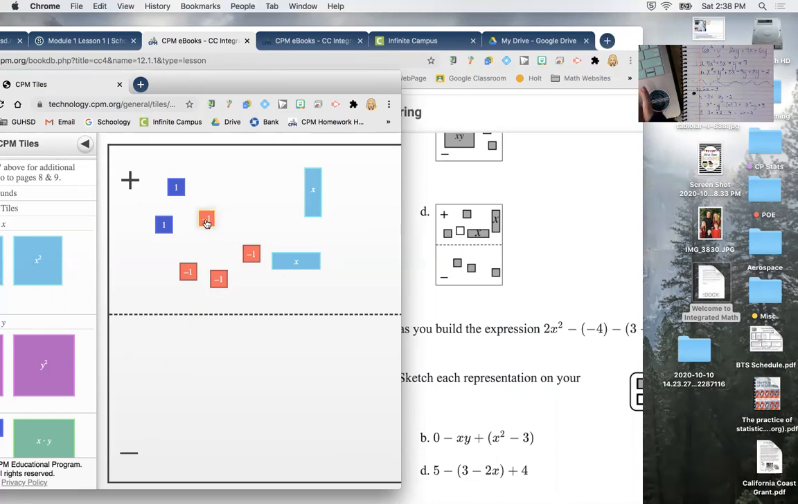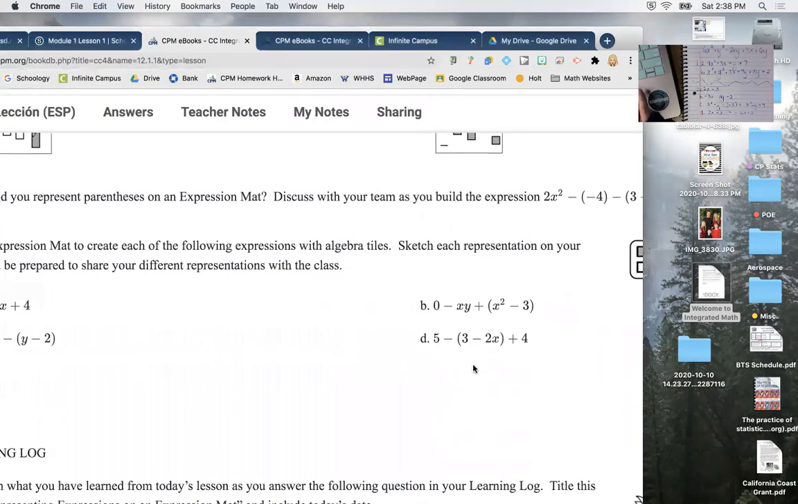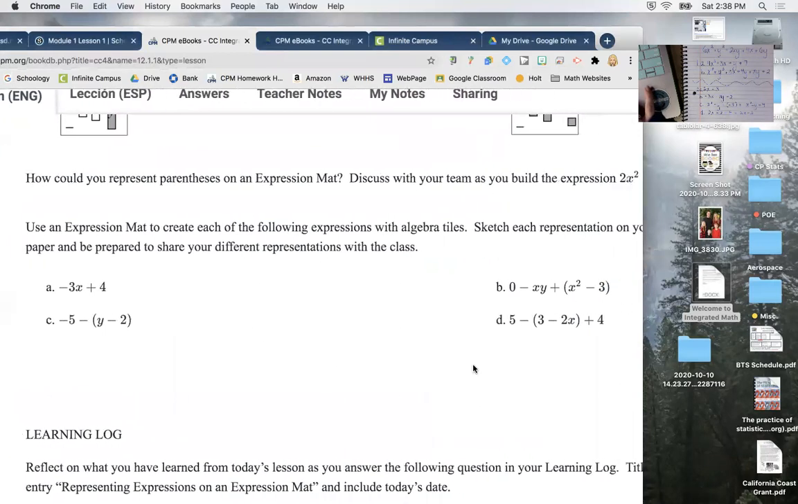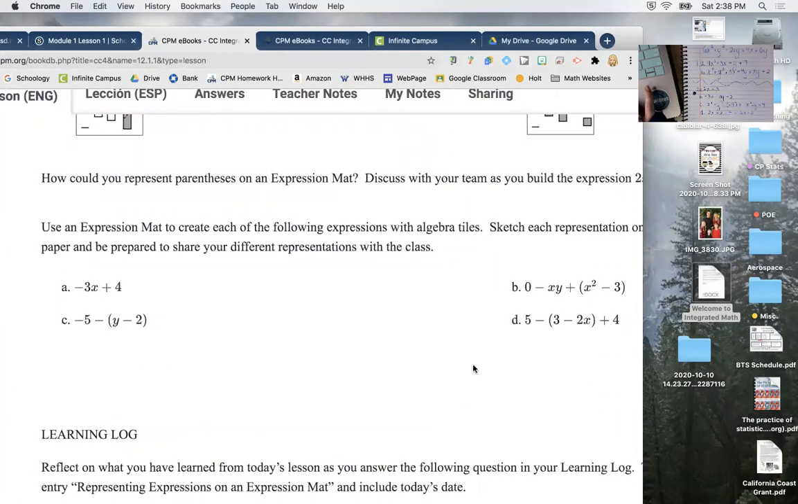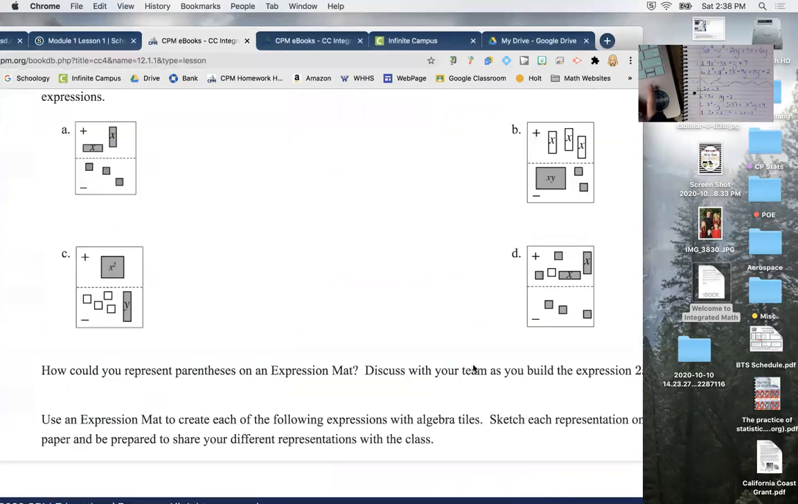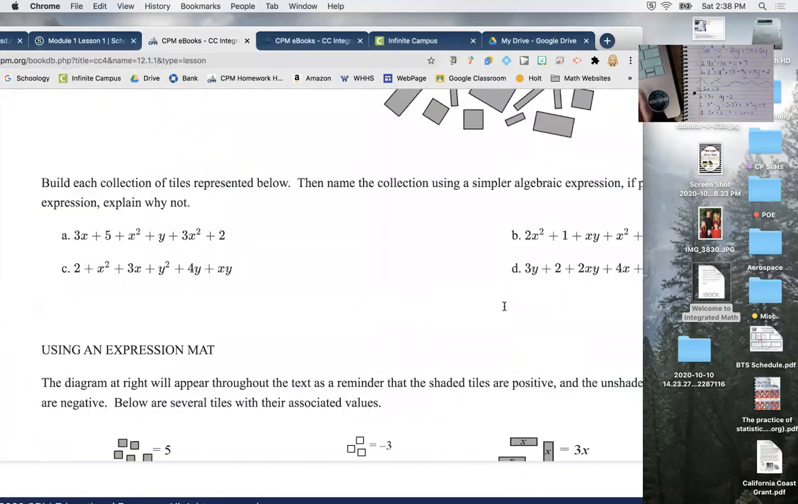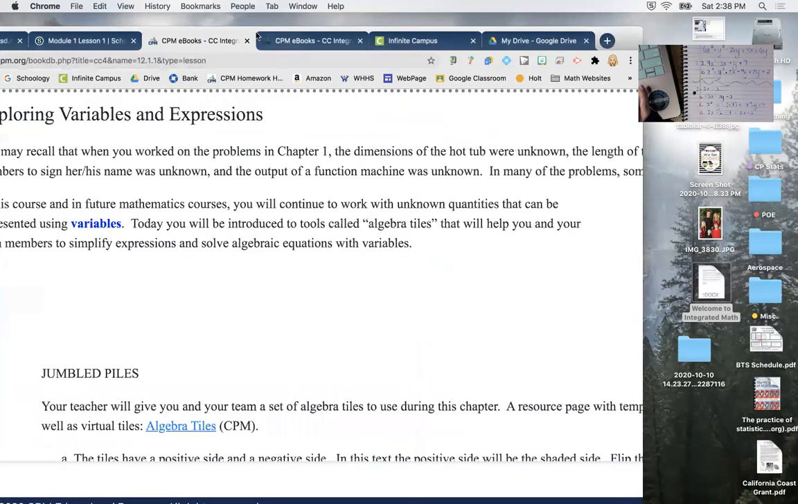You can almost think of these as counteracting each other, right? Like those go away, so I end up with these right here. Okay. So on here, you guys are going to actually have some practice where you'll be doing that same thing and you'll be showing me your algebra tiles and your algebra mats.